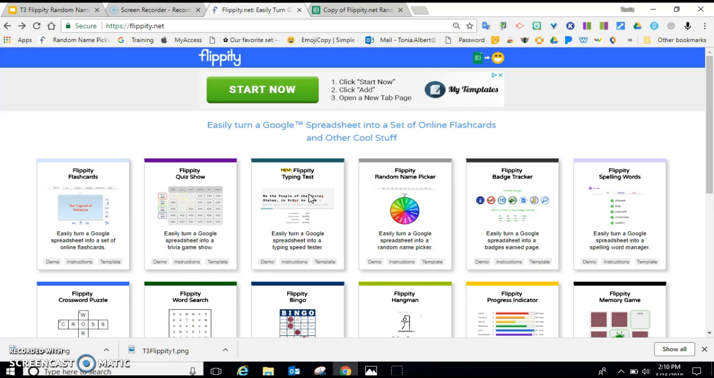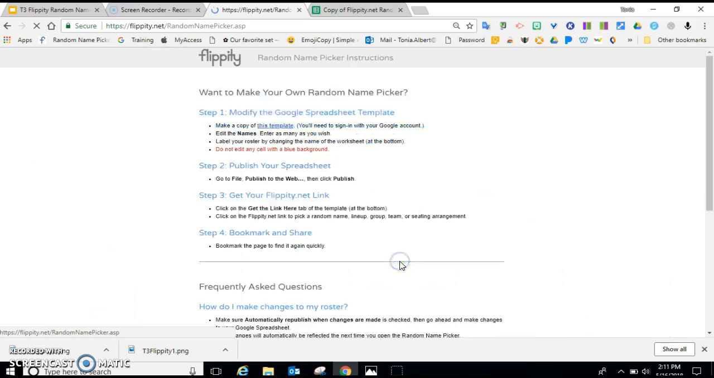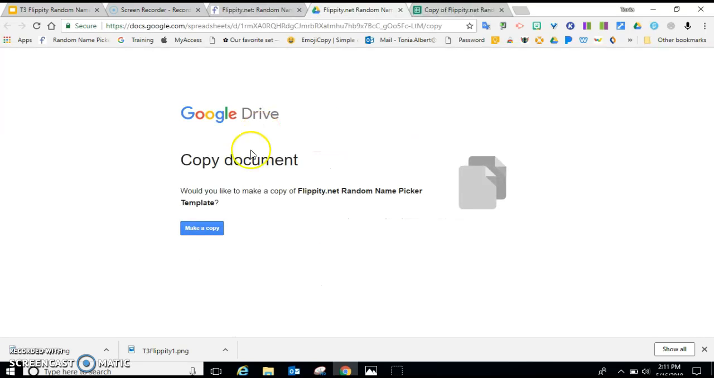So now I'm back at flippity.net where we looked at the demo. I'm going to go ahead and click on the instructions. The instructions say that I'm going to make a copy of this template. So when I click on that, Google Drive will then make a copy of it and I can rename that copy and use it.